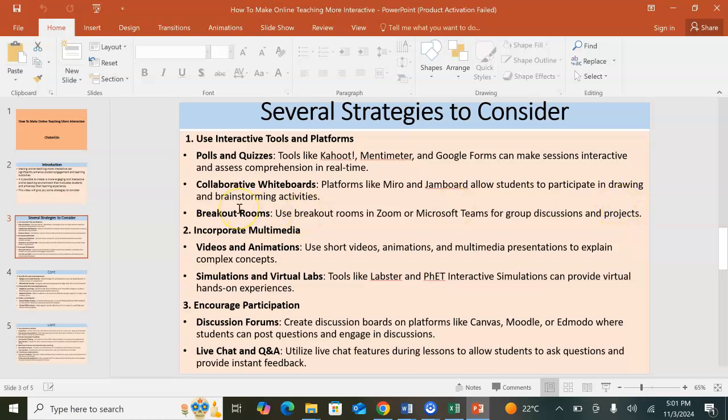And number two, incorporate multimedia. These are videos and animations, where you can use short videos, animations, and multimedia presentations to explain complex concepts. You can also use simulations and virtual labs. Tools like Labster and PhET interactive simulations can provide virtual hands-on experiences.